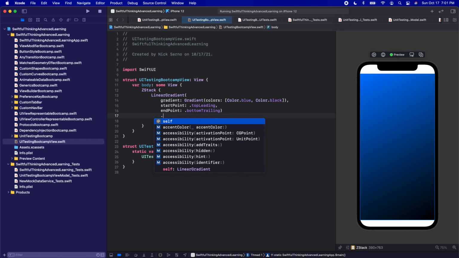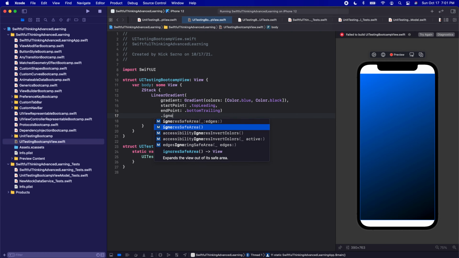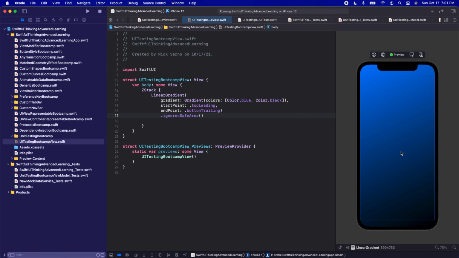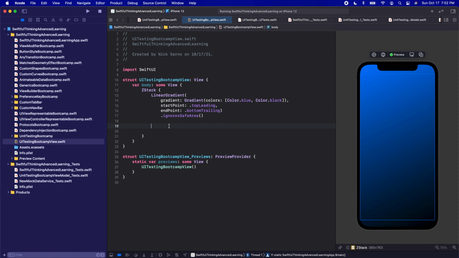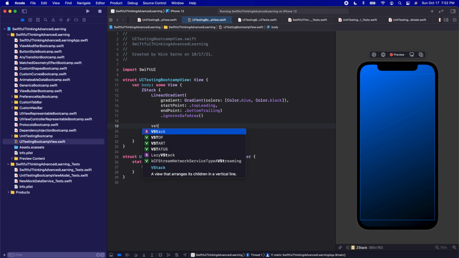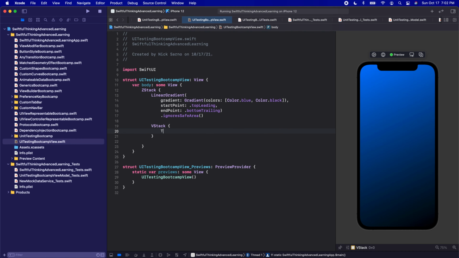And let's of course make this ignore that safe area. This way we can get that full screen, which looks so good. And on top of this gradient, let's create maybe some content. Let's do a VStack. Let's add a text field so the user can actually type something.